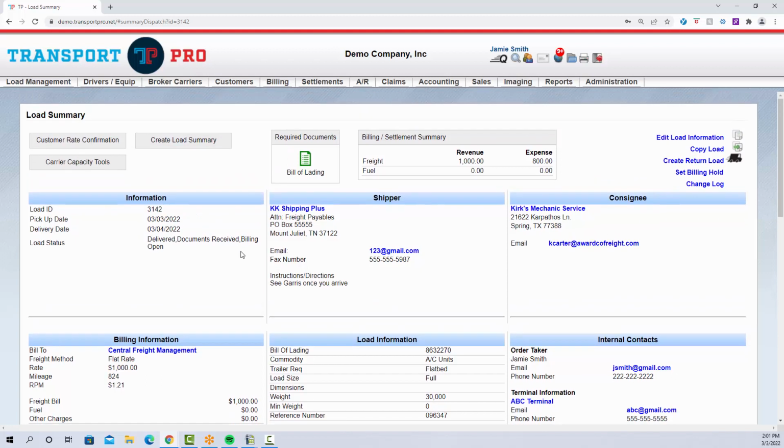Now that we are familiar with what billing statistics on the dashboard mean, let's actually walk a load through the billing process. Once a load has been delivered and all of the required documentation has been indexed, then it's time to process the load for billing. So to bill a load, you'll want to get to the load summary screen. Then click Edit Load Information.